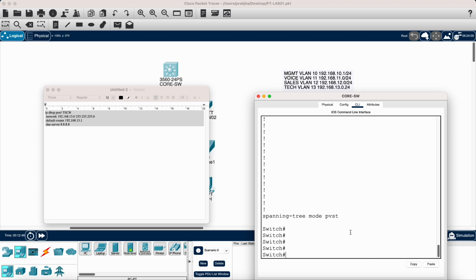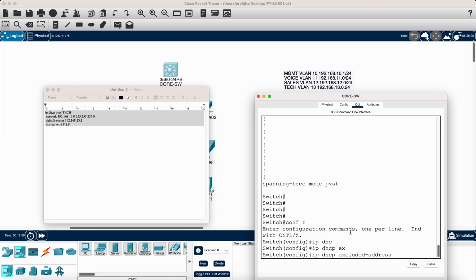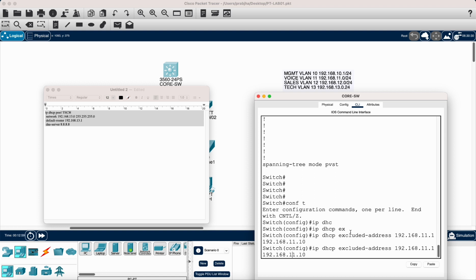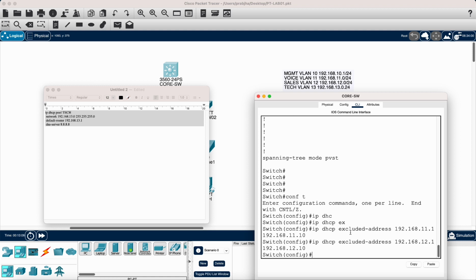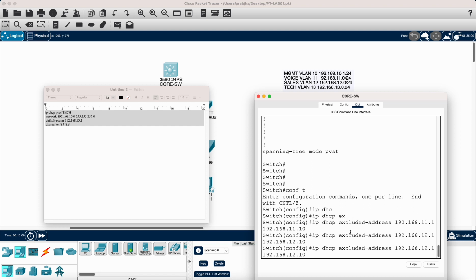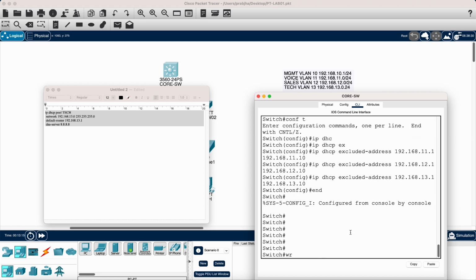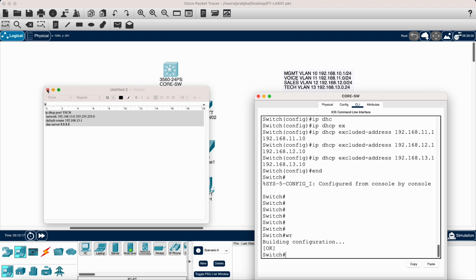Okay, now let's exclude the IPs. Config IP DHCP exclusion 192.168.11.1 to 11.10, right? Then 12, because we are going to use the first IP as a default gateway. That's why we need to exclude it from DHCP. That's it.